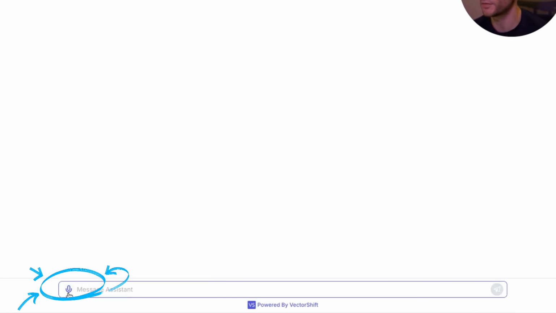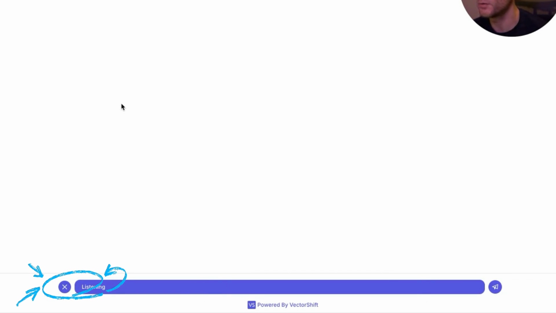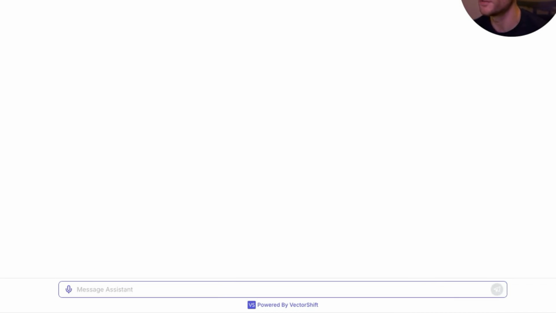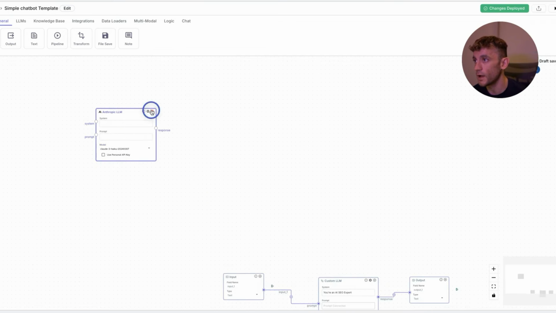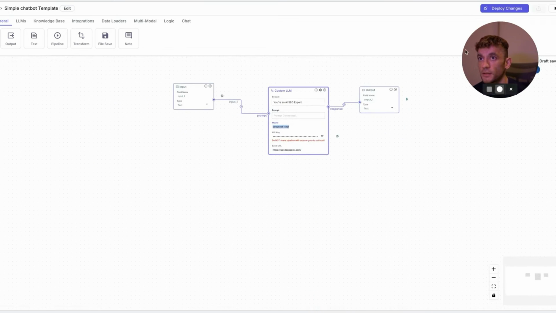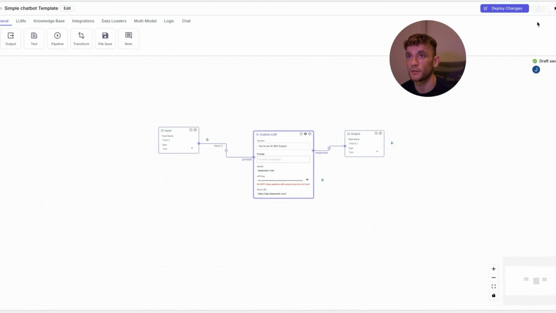It's even got voice commands. So if we click on the voice, give me some keywords for an SEO agency. And then you can see it's taken the voice right there. I just need to delete the example Anthropic LLM that I inserted before. And then again, it's super easy to deploy the new changes. So we've done that right now.